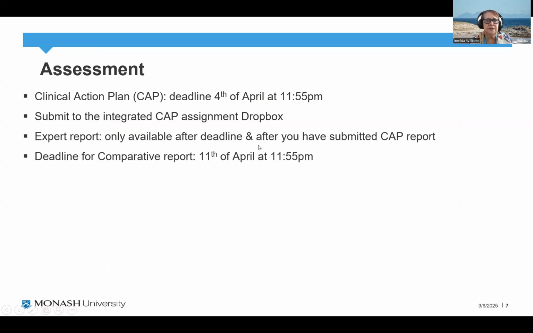So for this assessment, the deadline for the clinical action plan is the 4th of April, and the deadline is at 5 to 12 in the evening. And there is a dedicated assignment Dropbox under the assessment taskbar. Once you have submitted your CAP and the deadline has been reached, which means by the end of the 4th of April, the expert report will become available then. And then a week later, you need to submit the comparative report.